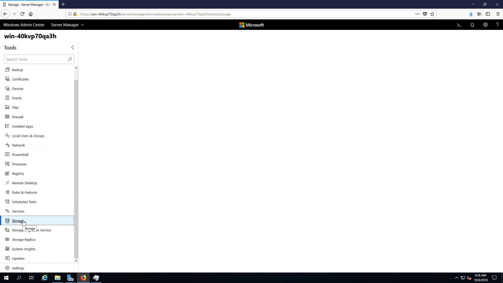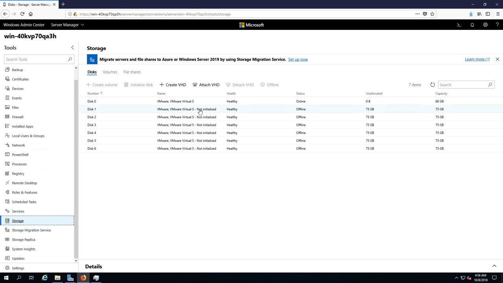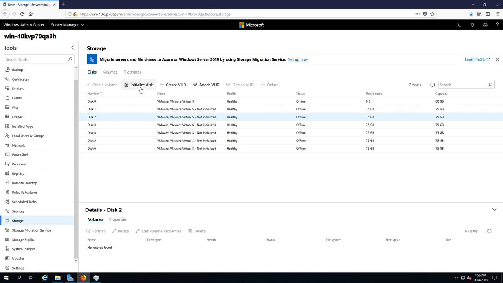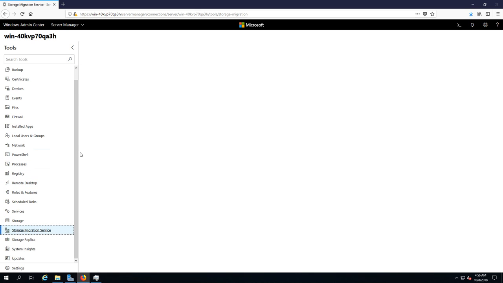Anyway, here's storage, where we can take a look at our disks and volumes and file shares. Those were not initialized. You can initialize them from here, which is kind of cool, so you don't have to go on the server manager to do that. That's very handy. As I mentioned before, it's a very cool feature, and I was very hyped when I saw it for the first time. I was like, oh yeah, finally. I mean, Microsoft, for God's sake, you took so long to come up with something like that. It's impressively good, as you can see.